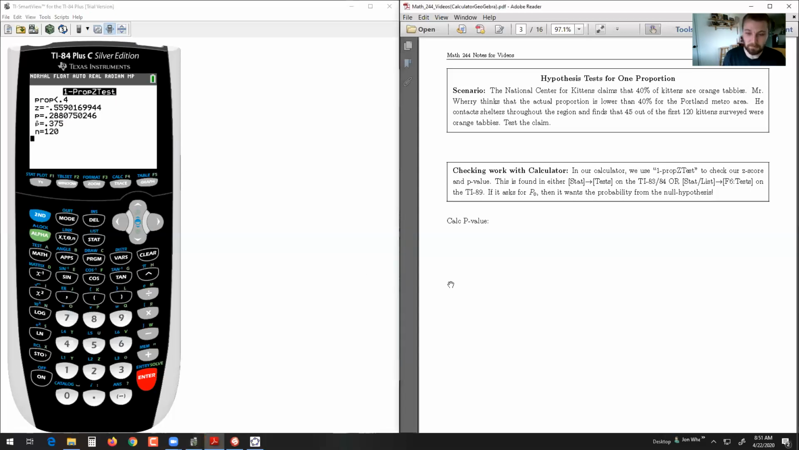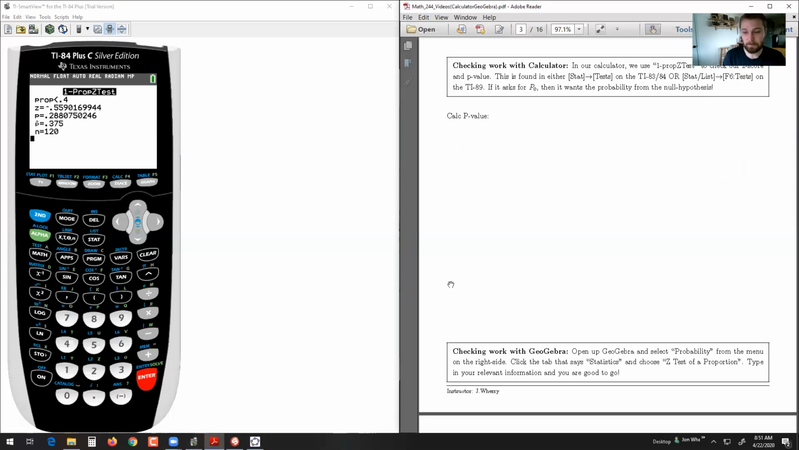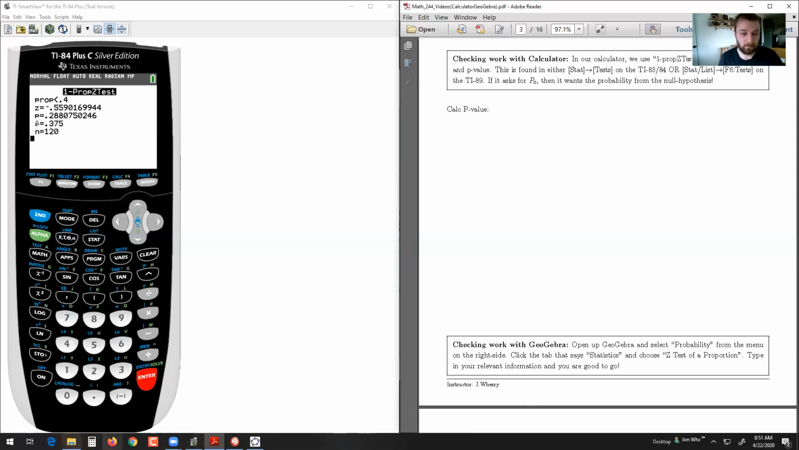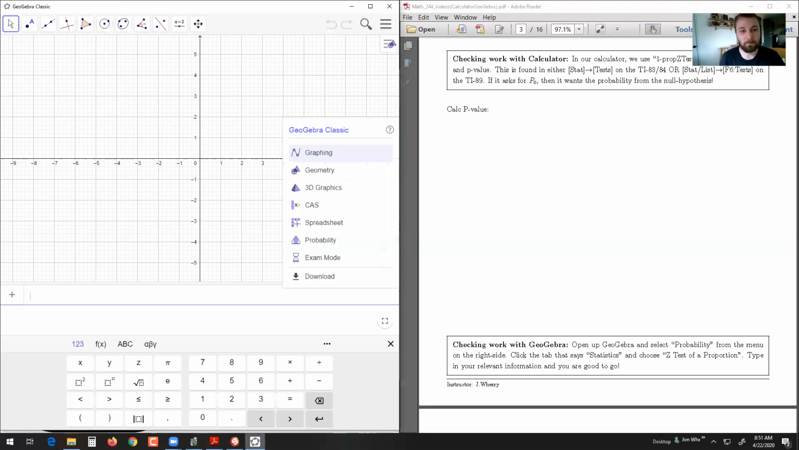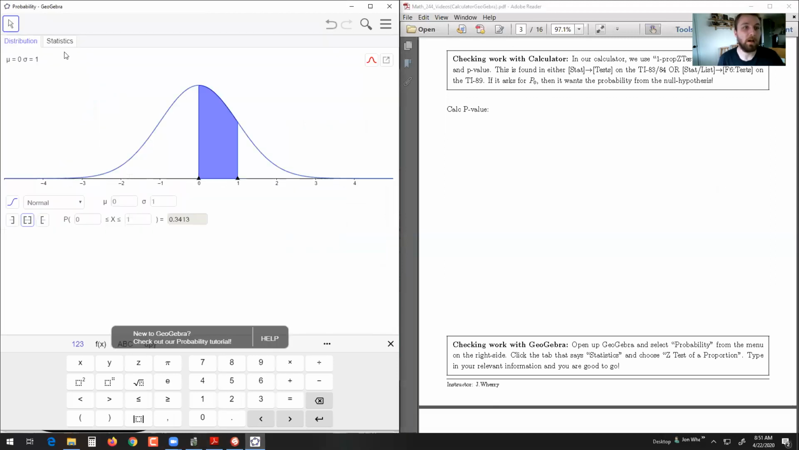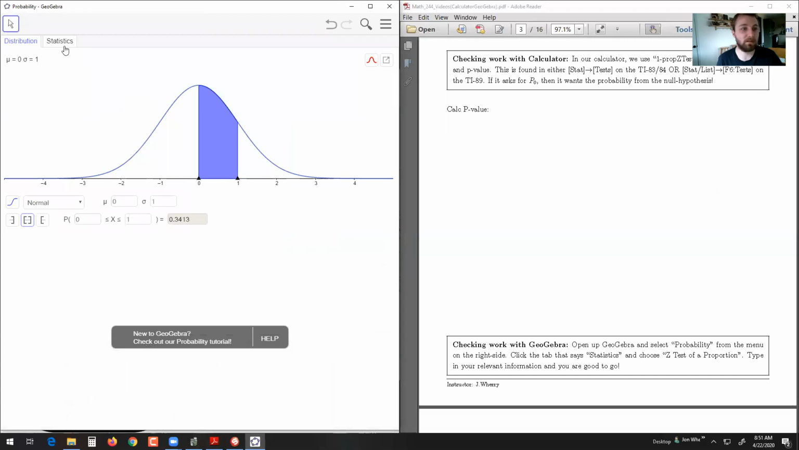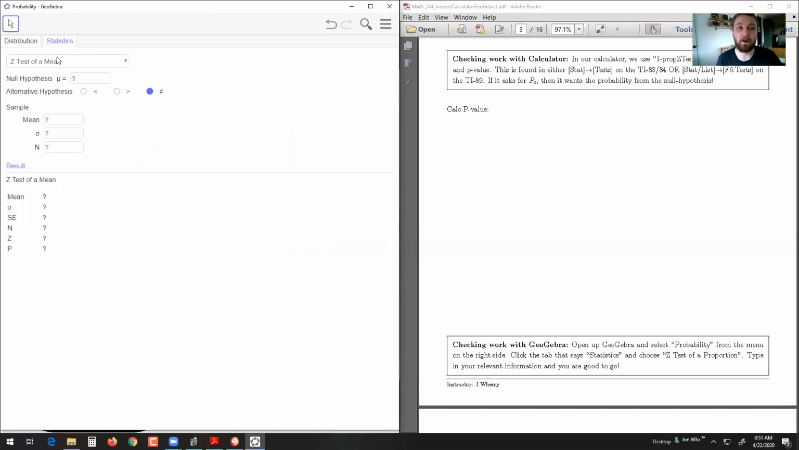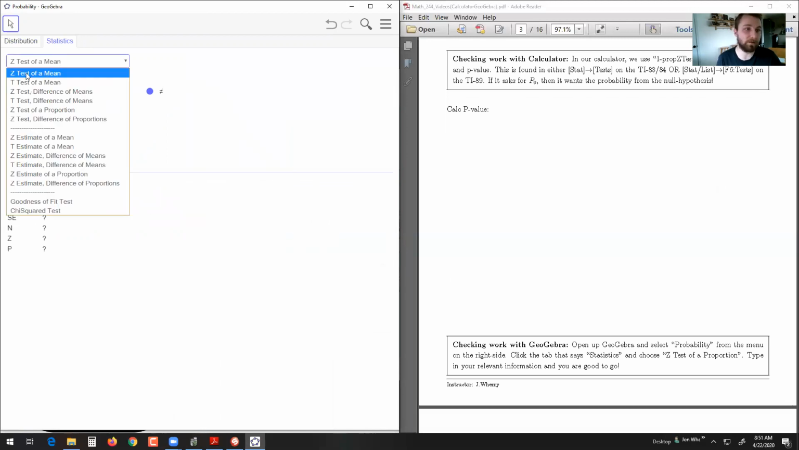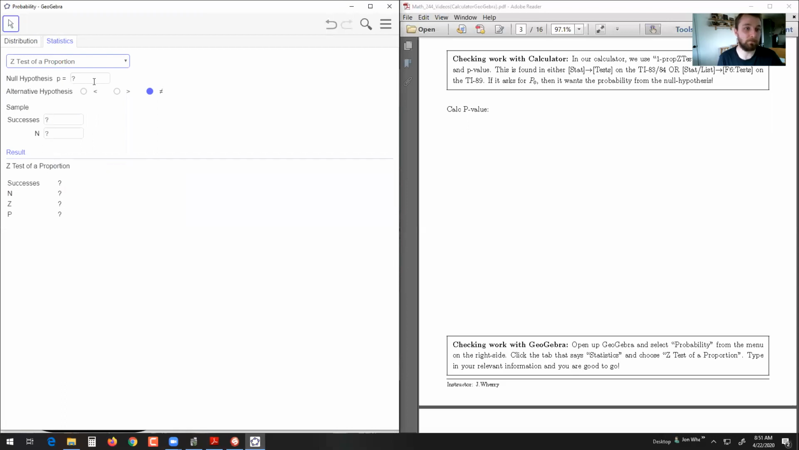Finally, let me show you how to do this inside of GeoGebra. In GeoGebra, I open it up, of course. I choose the option for probability. I go into the option for statistics. And the statistics tab is going to have all of my tests and all of my intervals. Test for test, estimate for intervals. I am dealing with a test using a proportion, so I'm doing a z-test of a proportion.